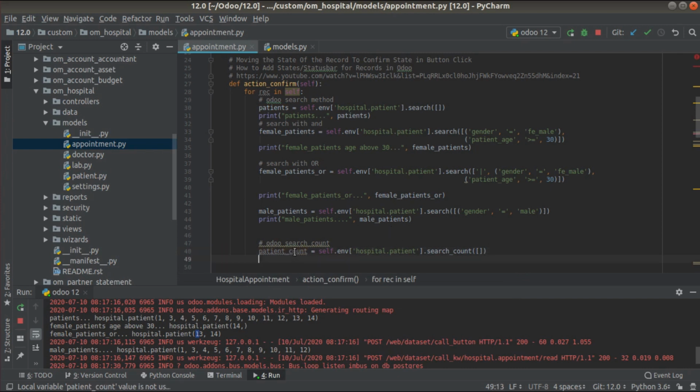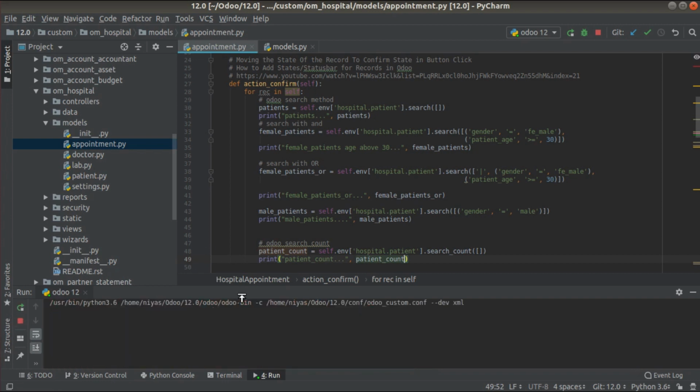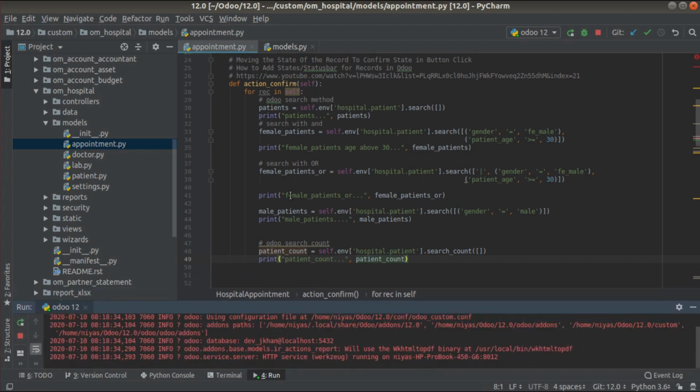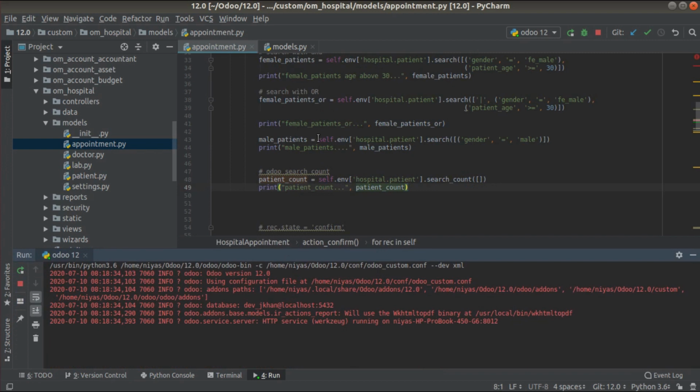Let me print the value and see what we are getting. Print patient count is, I'll print it. If I restart the service, don't forget to restart the service once you have made changes inside the Python code. So what I have done is, we are discussing the search count method in Odoo: patient count equals self.env hospital.patient. This is the model name, and search count with an empty domain.